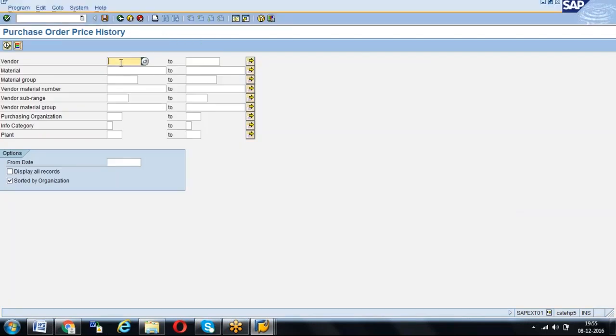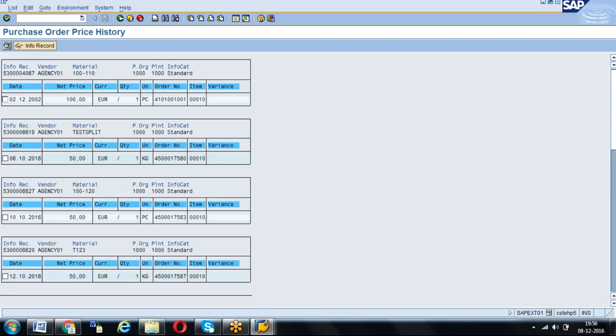If you want to see the purchase order price history, we will get it with the transaction code called ME1P. In ME1P, we will get the vendor and material combination, and for that, how many POs are created and what prices are maintained. Those details we can get. For example, if I want to take agency 01 and plant 1000, I will execute it. I can get the PO number and the price, each of those details.